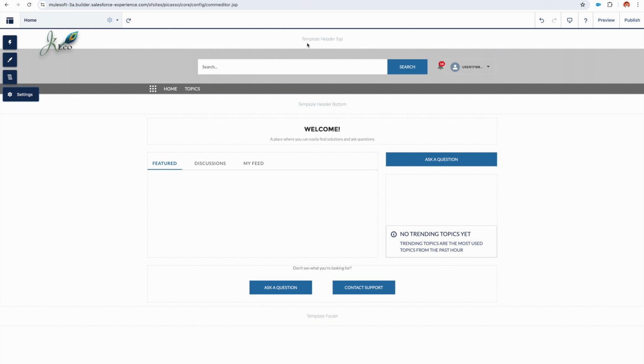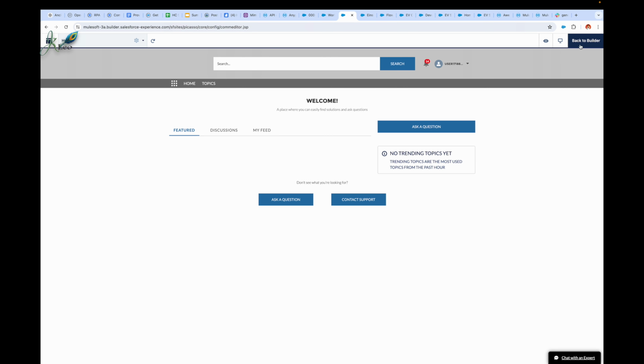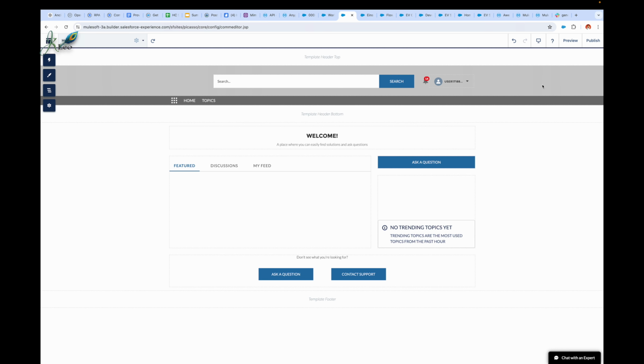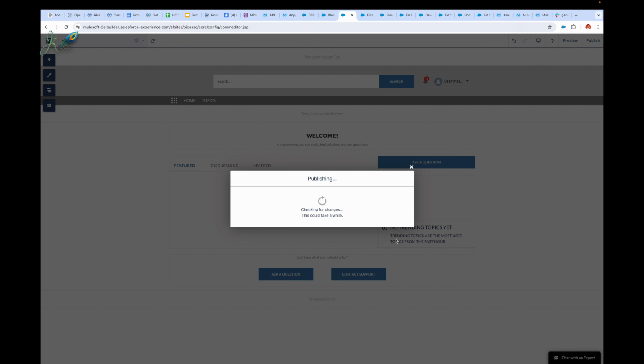Now it's time for testing. How do we test this? There is a publish and preview button on the top, so click on preview, and this is how your site looks. You also have an Ask a Question button, so once you click that, or even if you don't click, this will automatically open up the chat box. Even if you click at the bottom, Chat with an Expert, that will open up the chat that we just dragged and dropped, right? So you can also publish this site, and that's where you can test in real time.